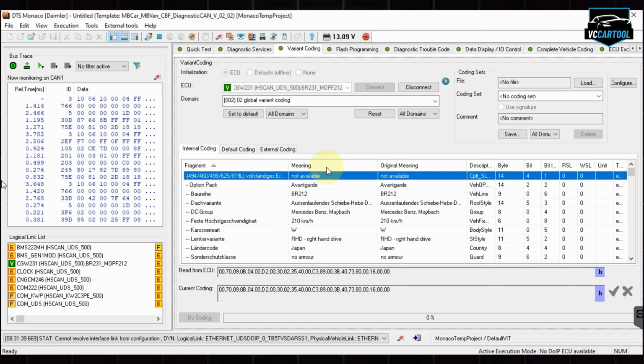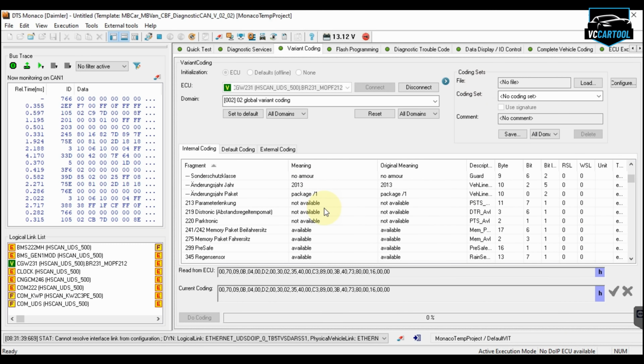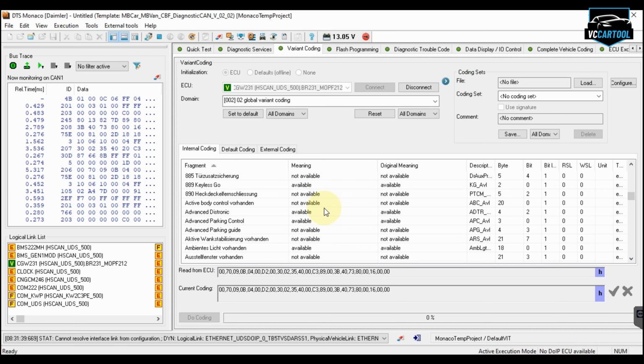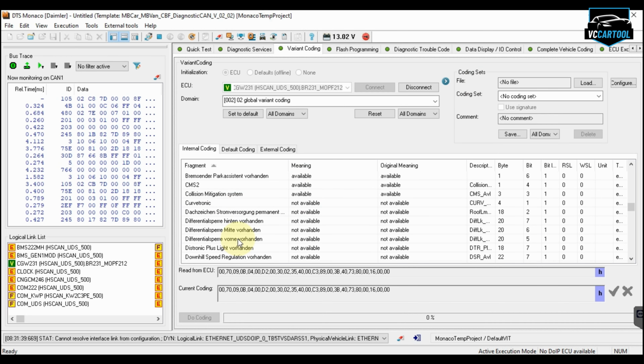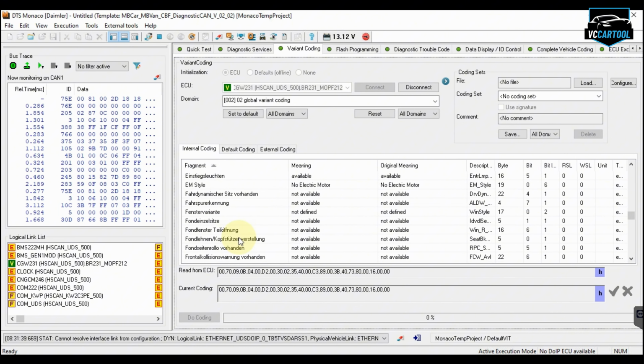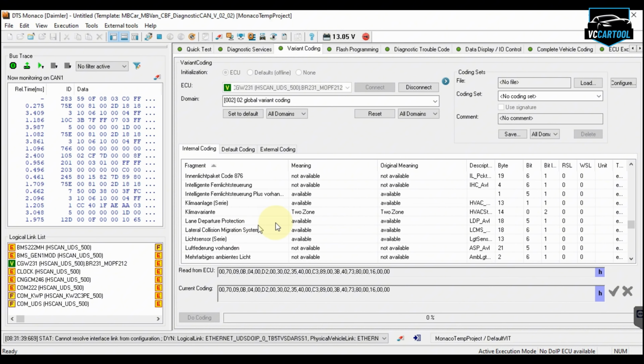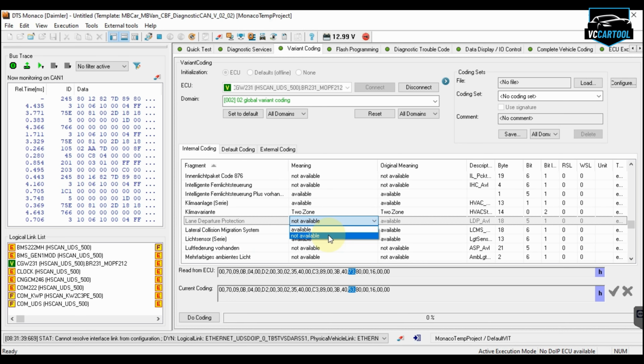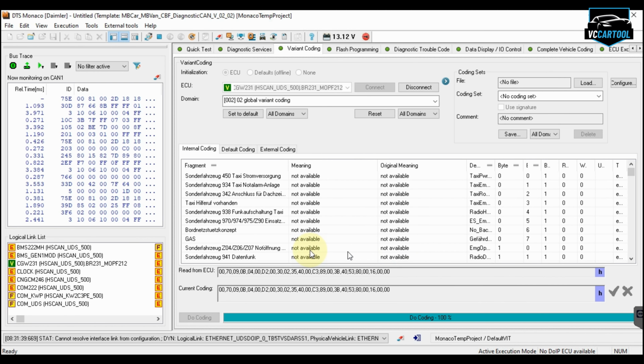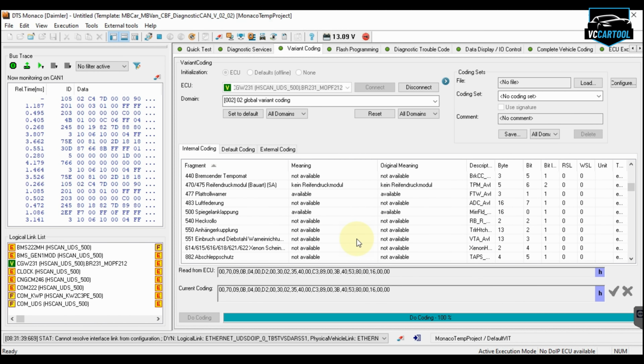First, I connect to the CGW module, Central Gateway, which manages communication between the vehicle's electronic systems. Wait for the software to scan and successfully connect to this module. After successfully connecting to CGW, I go into the coding menu. From the list of domains, I select domain 002.